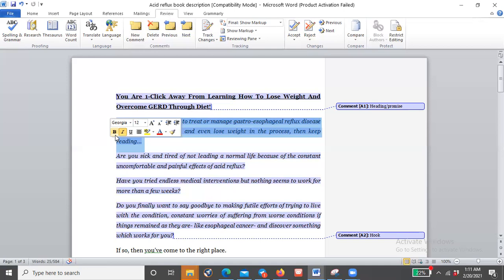And do you finally want to say goodbye to making futile efforts of trying to live with the condition, and the constant worries of suffering from worse conditions if things remain as they are, like esophageal cancer? Discover something which works for you. So basically, you give the reader the other option: if they continue waiting, what is the worst thing that can happen? Make sure you bring that out. You are giving them small doses of fear.